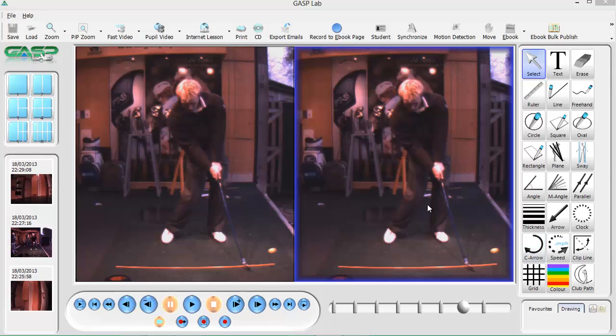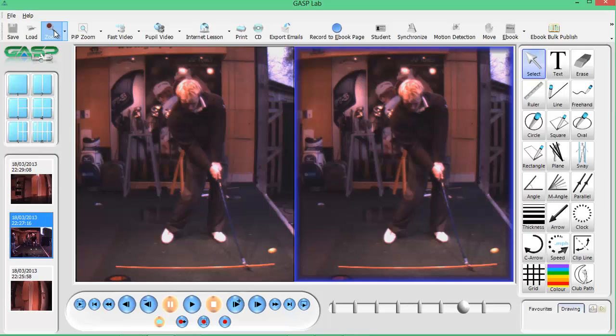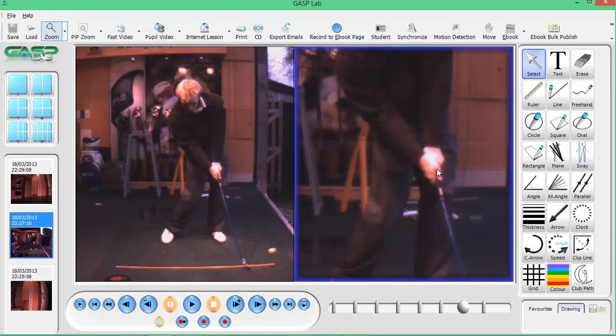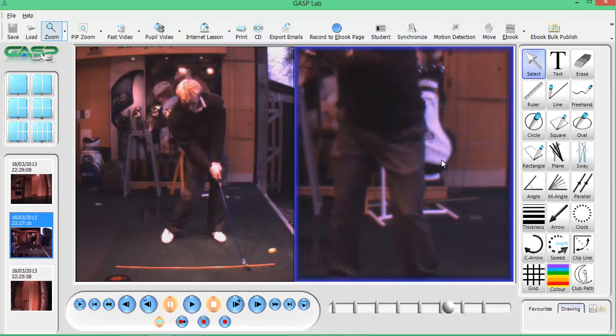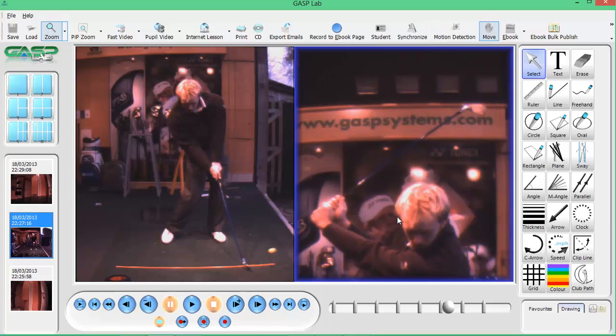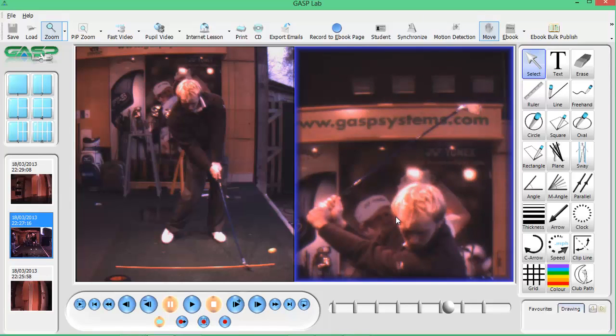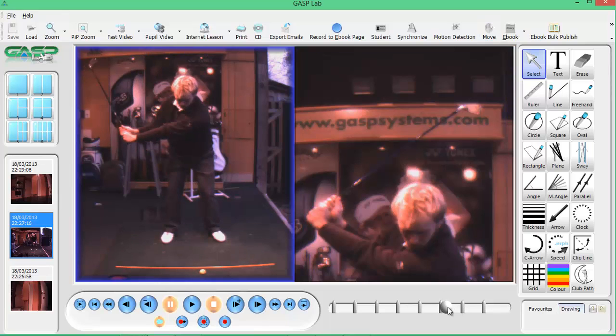Probably one of the main advantages with using HD at high speed is the fact that you can zoom in. So if I hit the zoom tool here and we zoom in the right window, we can see there's hardly any degradation at all in terms of pixelization between what you see in the left screen and what you see in the right. We can move the video around, and as you can see there, we still get a good clear image of the club at the top of the backswing, and we can compare that with the same video in HD in the left window.